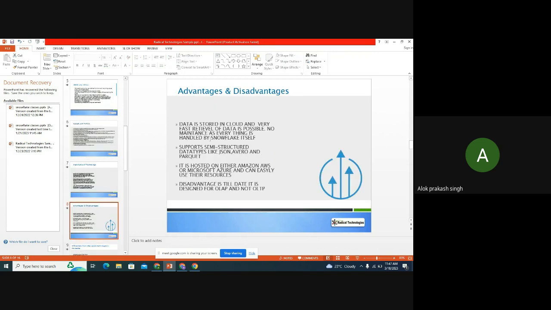It is very fast. Data is stored in cloud. It supports semi-structured data like JSON, Avro, and Parquet. It is hosted on Amazon AWS or Microsoft Azure, and can easily use their resources. It is only applicable for DWS. OLTP is not supported.